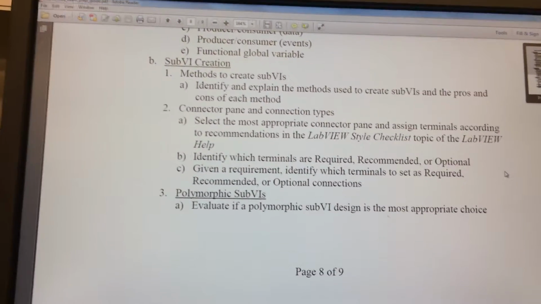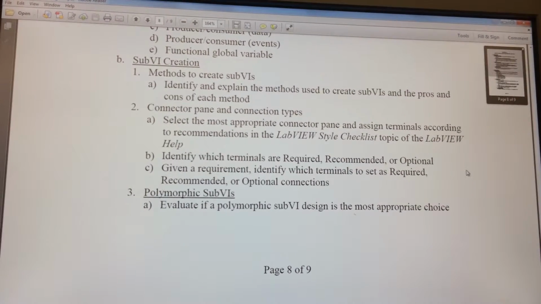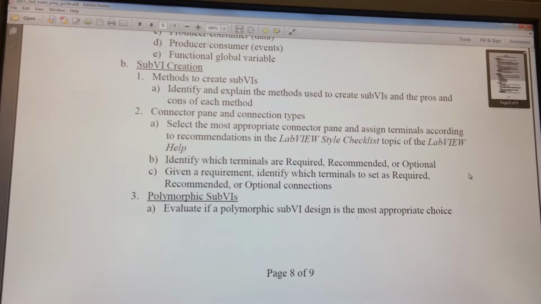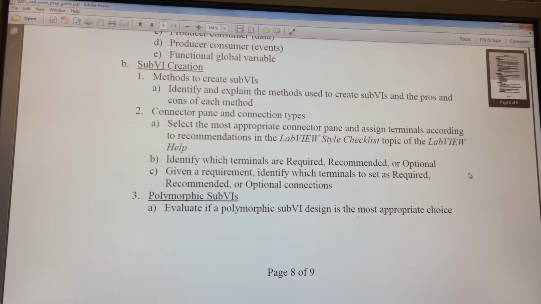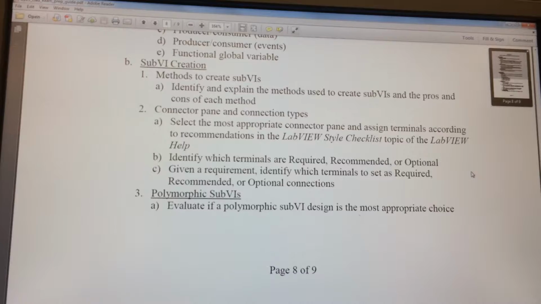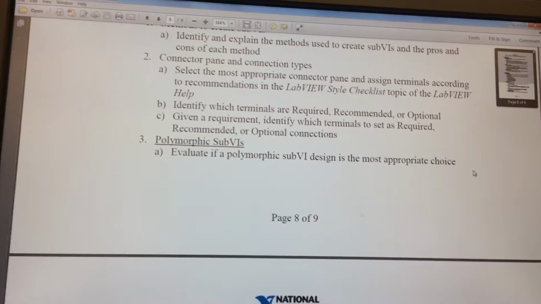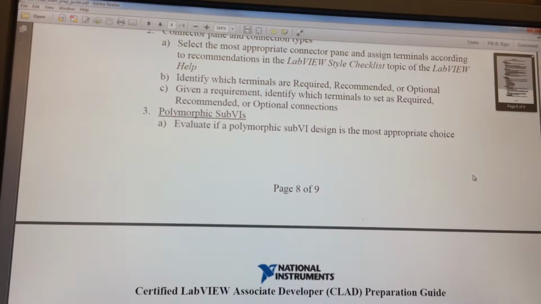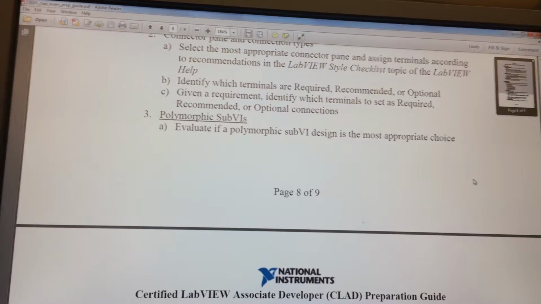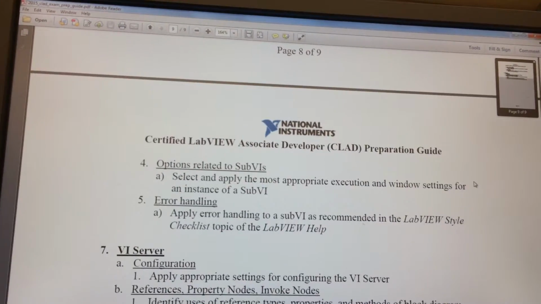B. Identify which terminals are required, recommended, or optional. C. Given a requirement, identify which terminals to set as required, recommended, or optional connections. 3. Polymorphic sub-VIs. A. Evaluate if a polymorphic sub-VI design is the most appropriate choice.